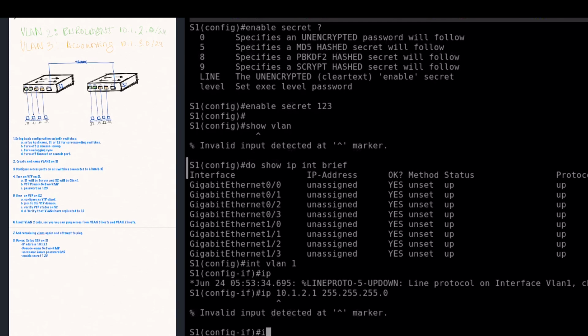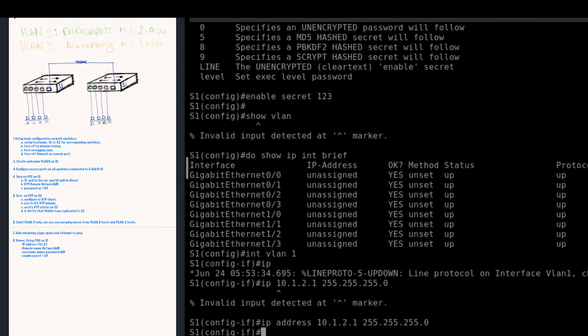I forgot to put the IP address. 1.0. And so now that's already set up.